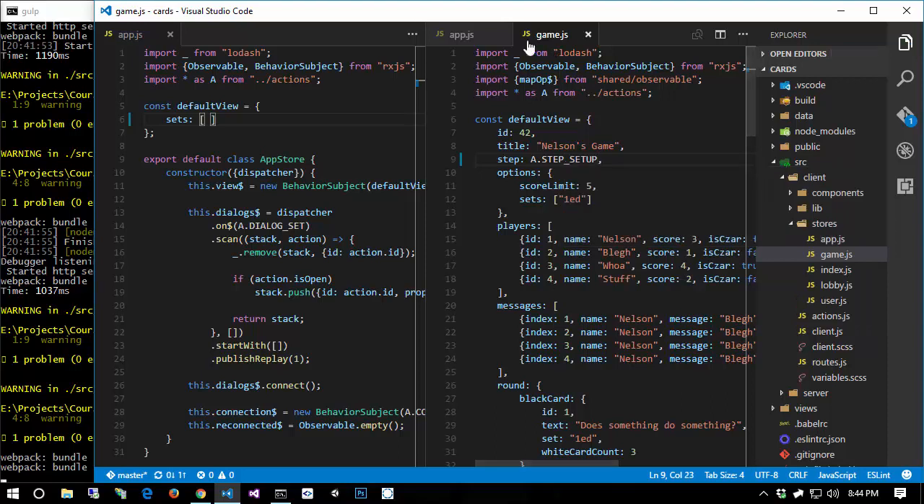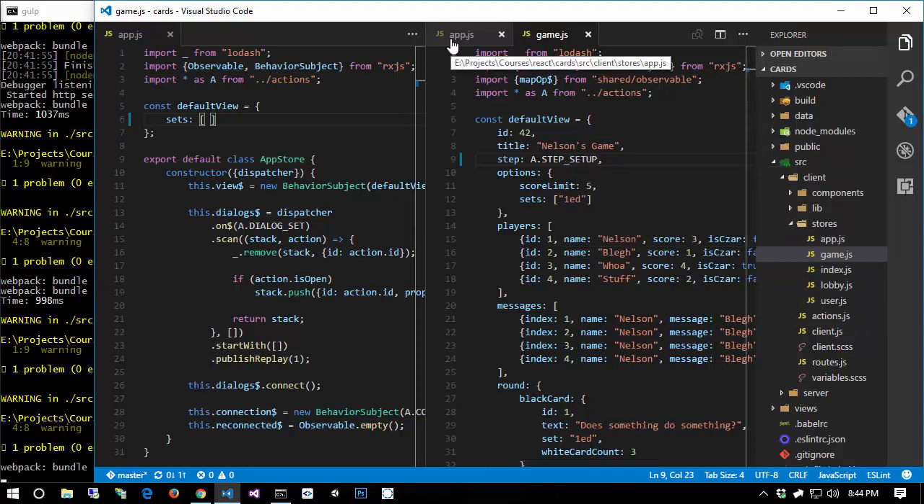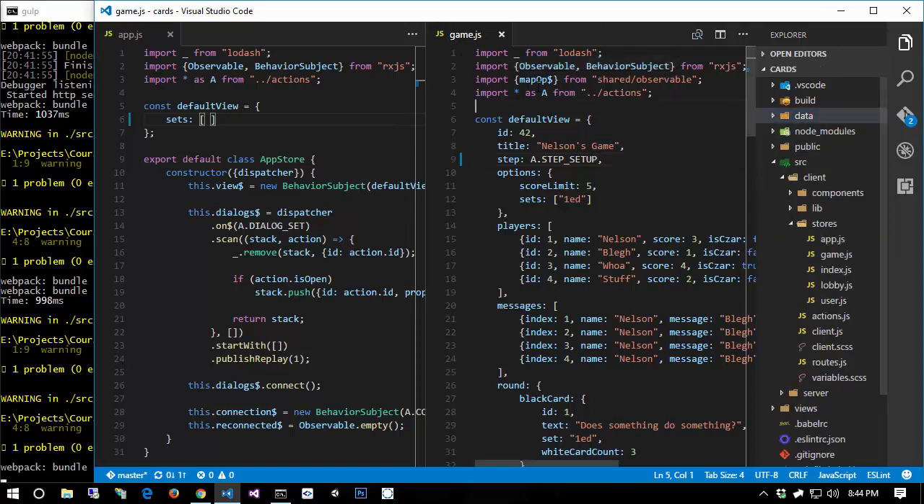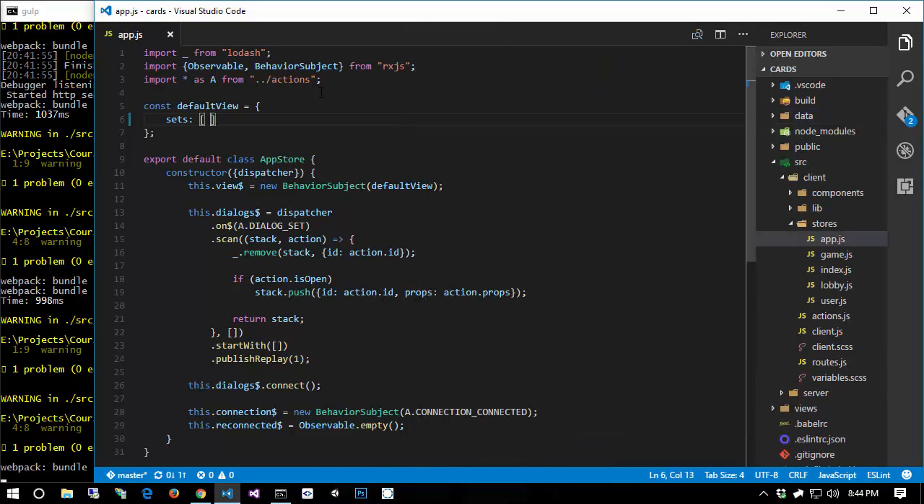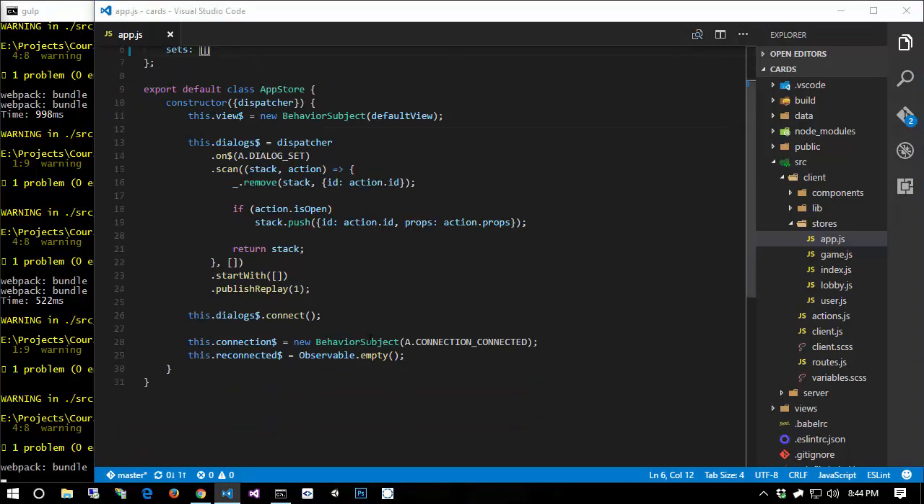The reason for that is once we get this app view working, I want to be able to go into a game and see the sets from the server being put into our game setup. All right, so let's do the easy ones first. The easy ones are going to be setting the connection status. So setting the connection status is pretty straightforward.